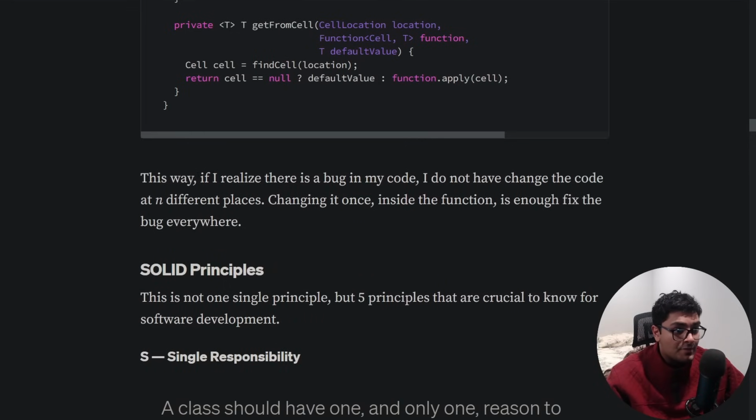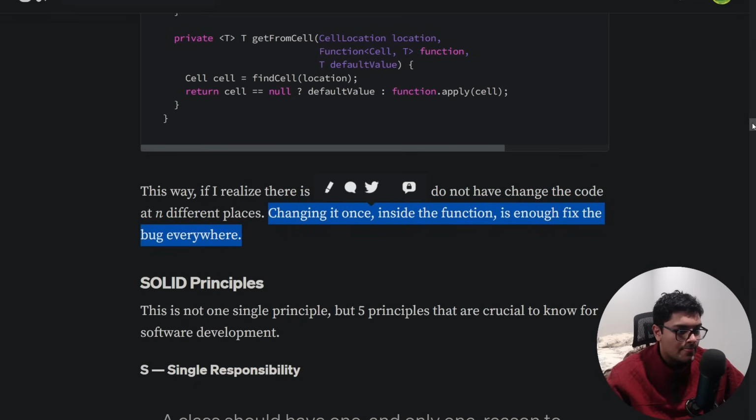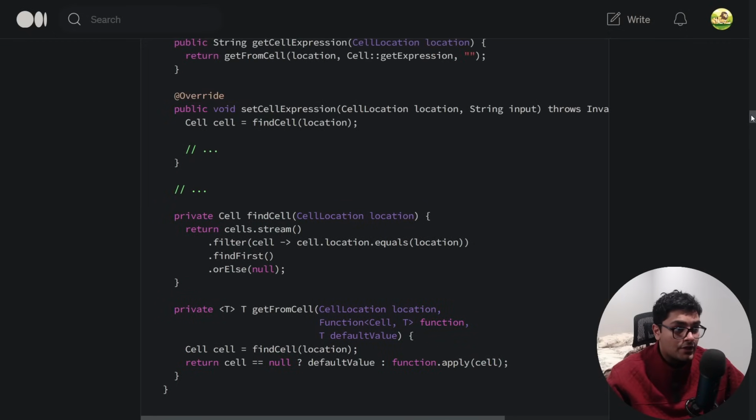If I realize there's a bug in my code, I do not have to change the code at n different places. Changing it once inside the function is enough to fix the bug everywhere. Yeah, that's a really good example of the DRY principle. Duplicated code means you have to update that code in multiple places. Even if there's not a bug, if you just want to change the behavior of it. And of course, sometimes you might change it in one spot, but not the other spot.